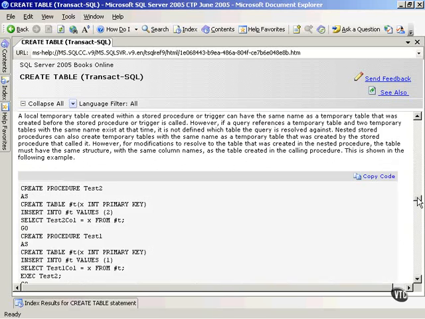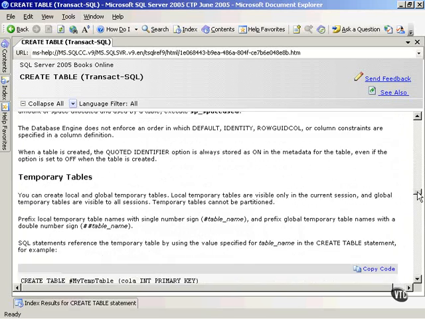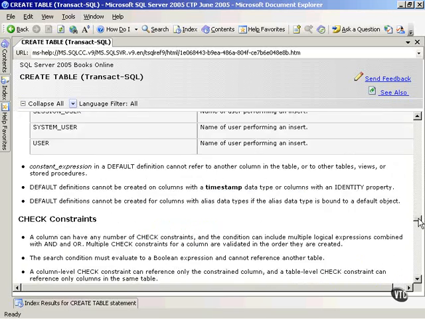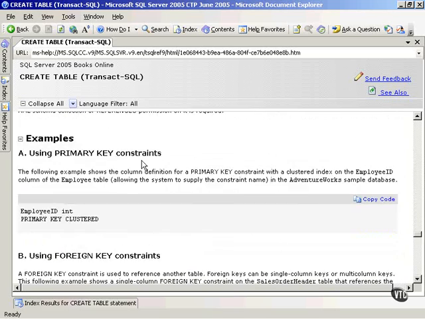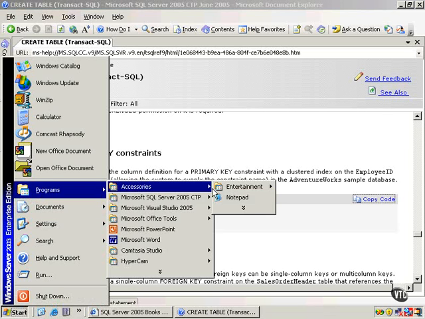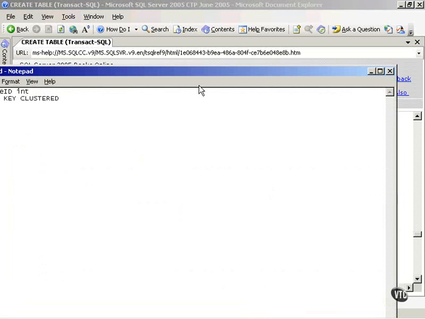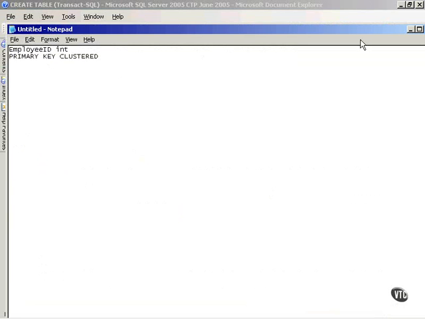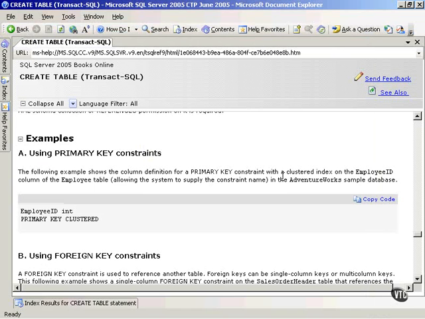The best part of this, notice if I pull to the bottom, is you start to see examples. Notice the examples section, and they show me an example. This shows a column definition for a primary key with a clustered index, on and on and on. Well, notice all I have to do if I want to use this somewhere, I used to have to cut and paste, but not anymore. I just simply click copy code. All I had to do was mouse over there and click that. Now notice if I go out to Start, Programs, Accessories, kick off Notepad, all I have to do is right click and paste, and there's that information in my Notepad. So very easy to get information out of this Books Online. So Books Online is the place to go.